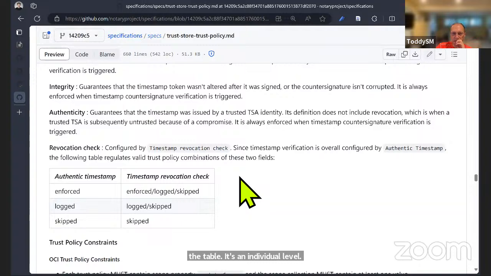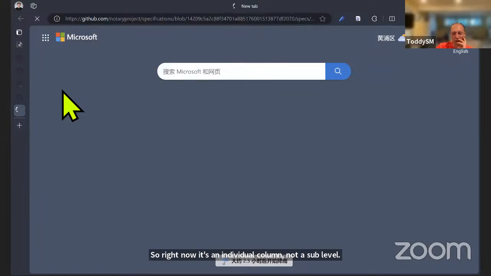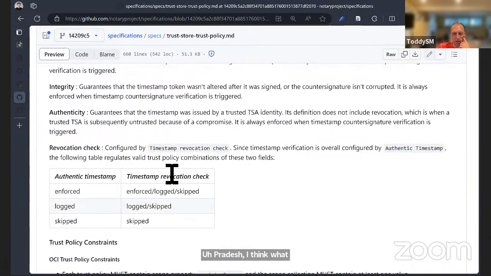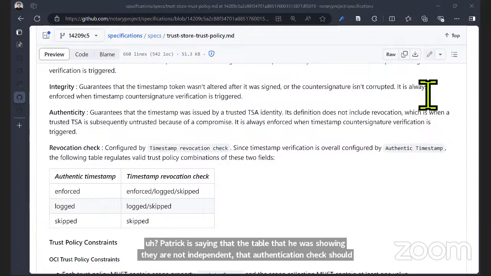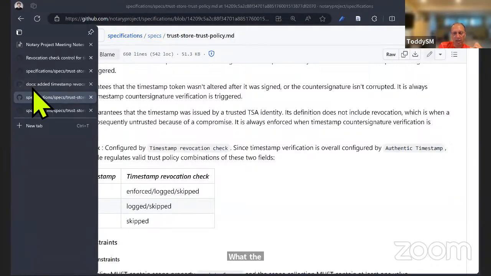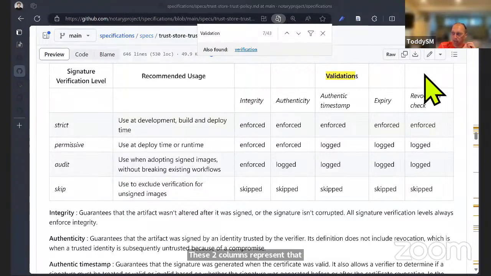So if you see, okay, can you share this one? So right now it's an individual column, not a sub level. Pritesh, I think what Patrick is saying is that the table that he was showing, they are not independent. That authentic timestamp and the timestamp revocation check should be considered together. Is that correct, Patrick? Yes. So how could they be independent? And that is what the column, if you go to the other table, which is in the spec, these two columns represent that column in the table, which is the authentic timestamp.